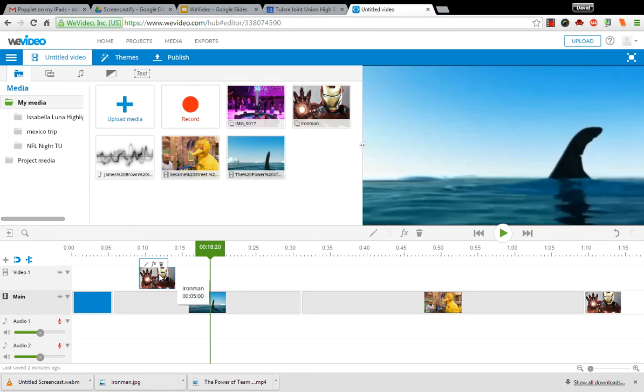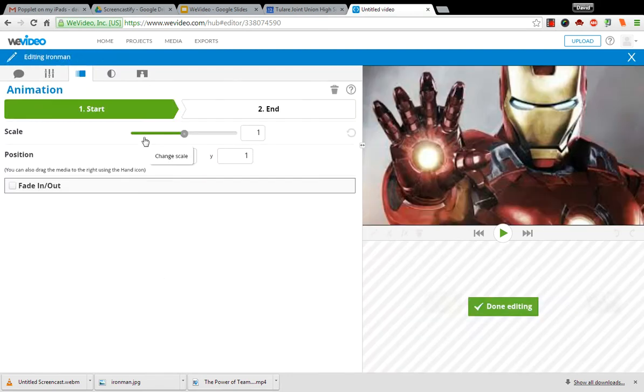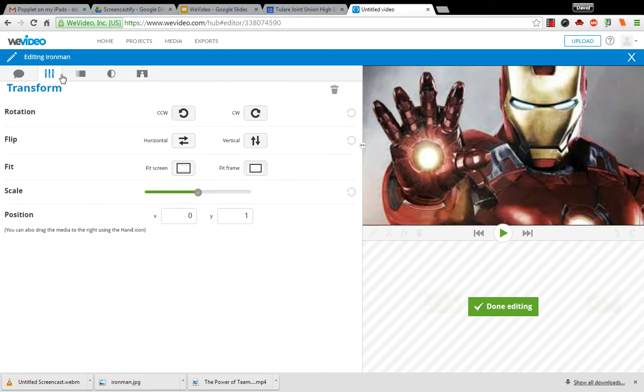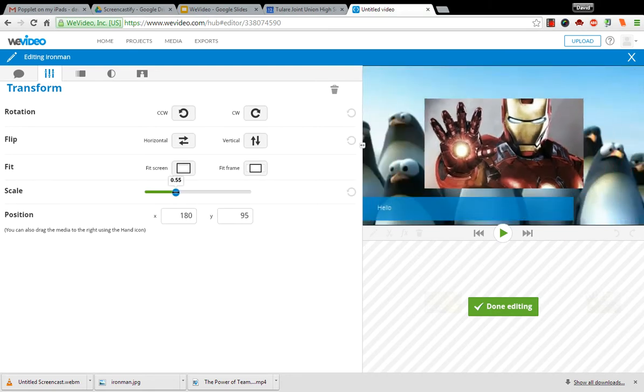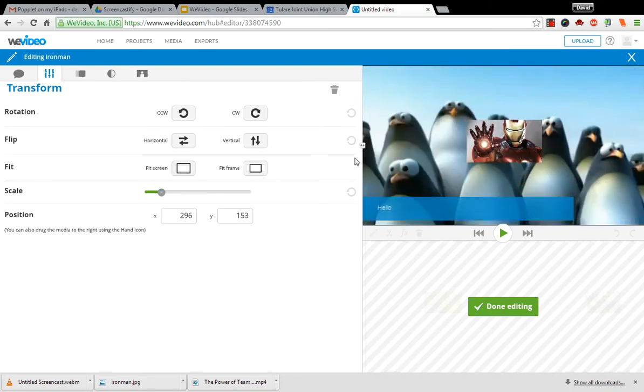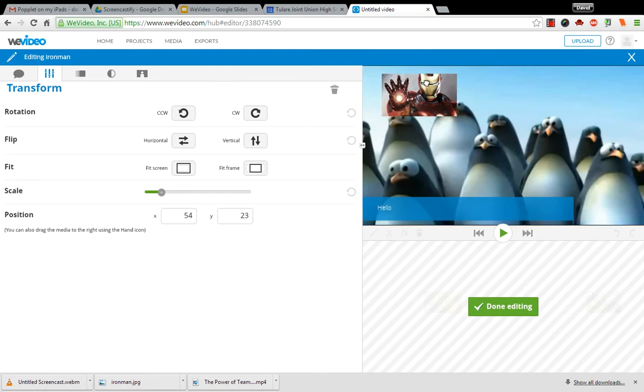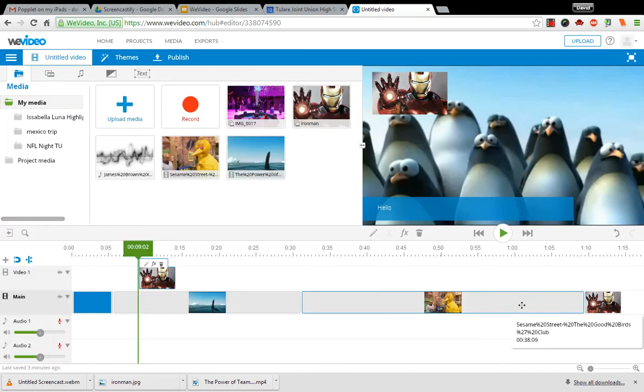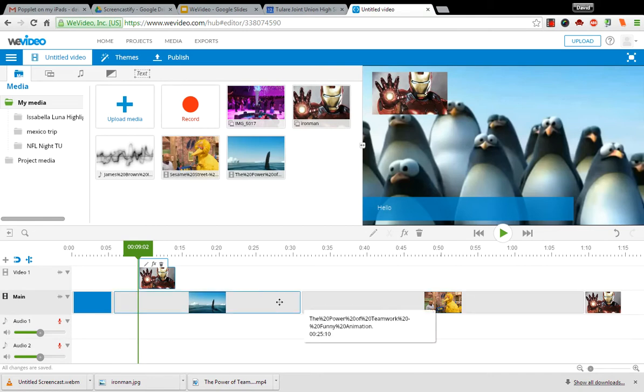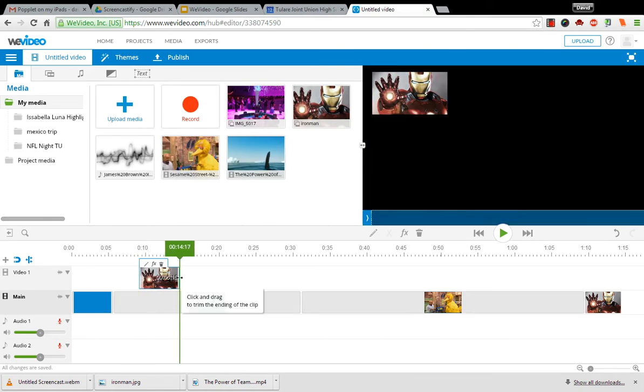So what I can do is double click on this Iron Man picture, and it takes me to editing that little portion. There's all kinds of different things you can do with animation, but I want to go here to transform, and instead of it fitting the whole screen, I'm going to scale it down and reduce its size so that it's small. I can also come over here to where my video is playing and simply drag it to where I want. I want him to show up in the corner right there so I can still see my video, and that picture is going to show up for 5 seconds. You can also change the length just like before. So I could take this and drag it and make it a little longer if I want. That's fine.